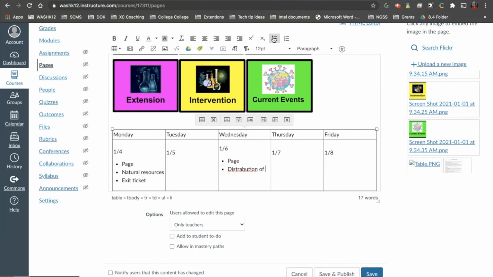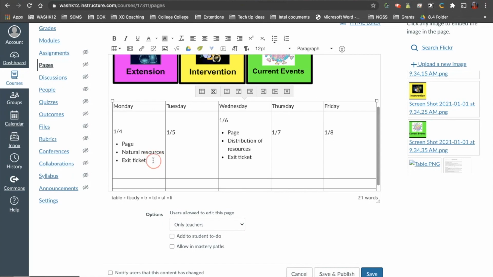Distribution. Okay. We might say this is an exit ticket. Okay, so I'm going to push save on this. Let me format this a little bit nicer here.